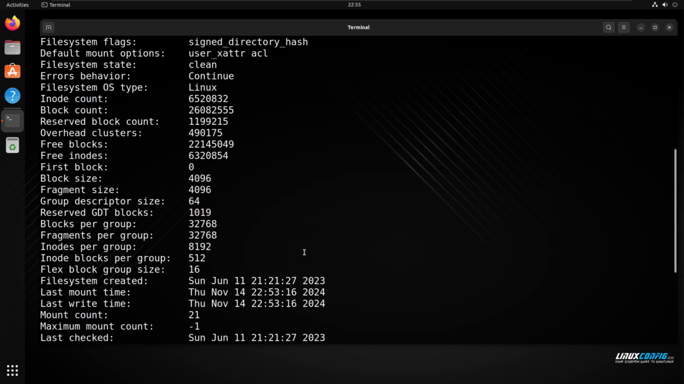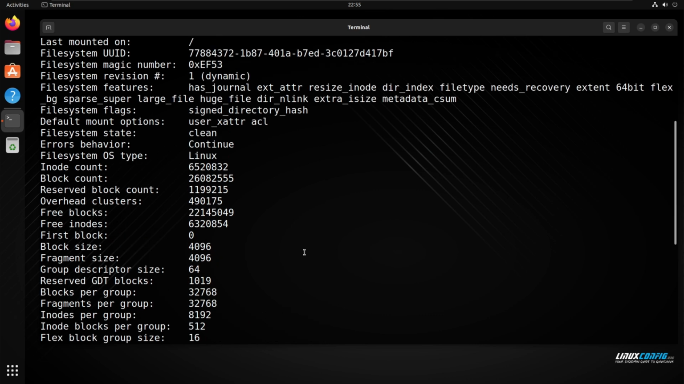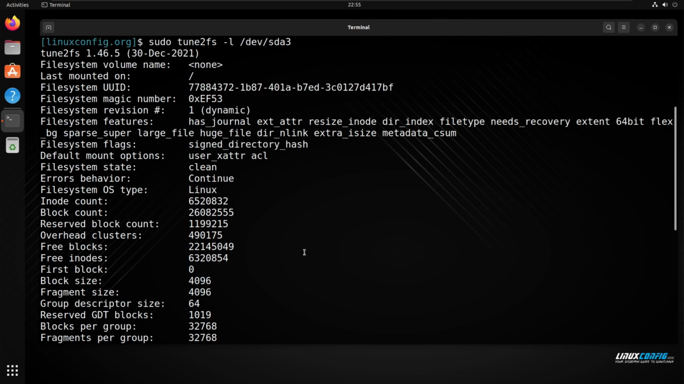With this, we've completed the process of resizing an ext4 root partition live on Linux without unmounting. Remember, this process carries risks, so always ensure you have backups or snapshots beforehand.